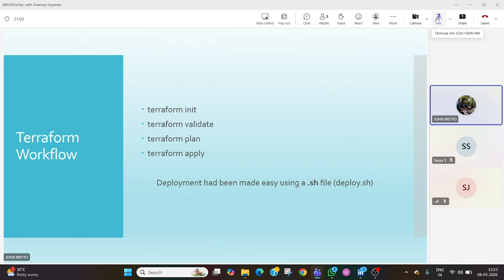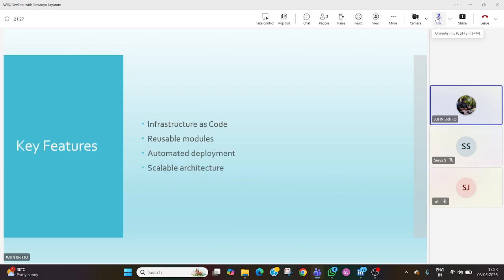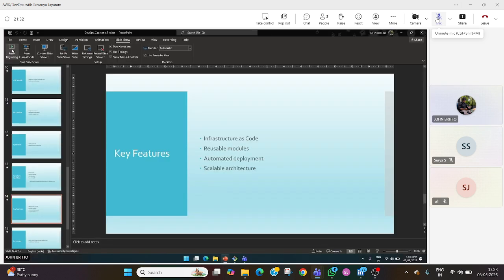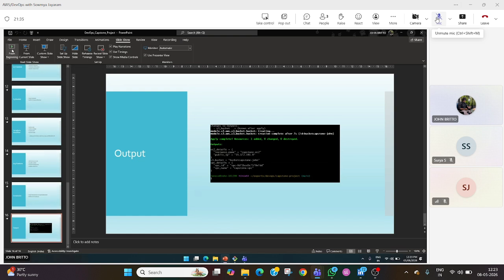So I did it much easier by using a shell script. This is what I said earlier. Deploy.sh. The basic commands Terraform init, validate, plan, apply are put into a shell script, and if we deploy only that file, all the resources are created in a single click. Same with destroying the resources. The output after running the resources will be like this.